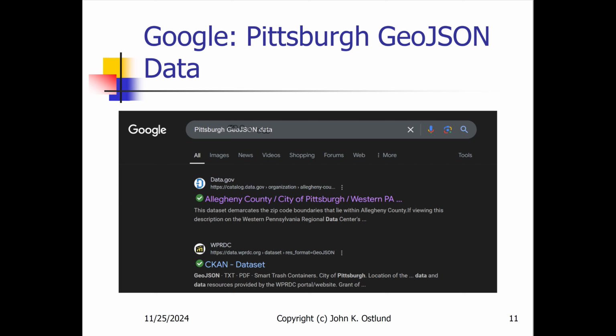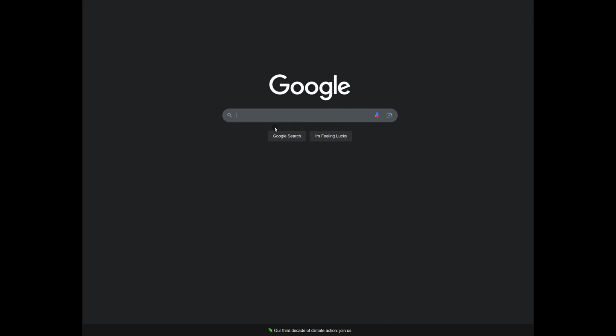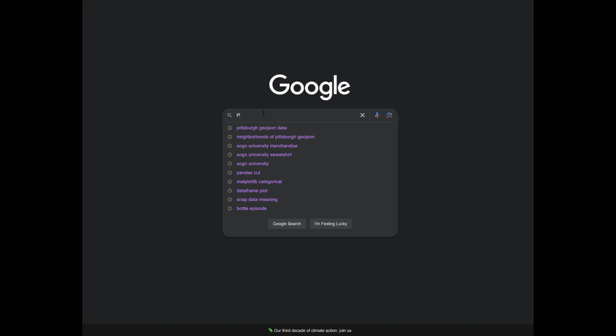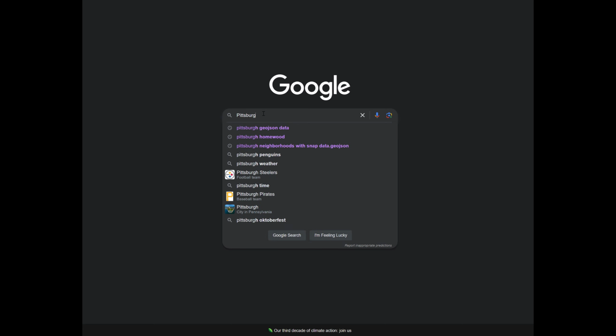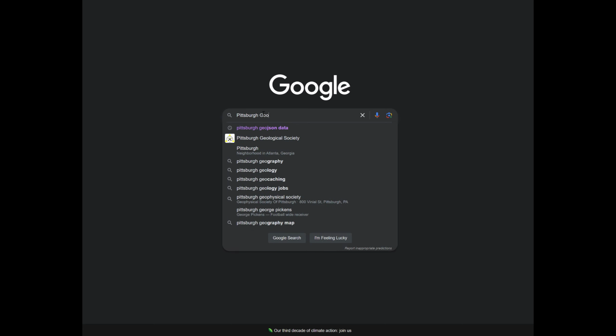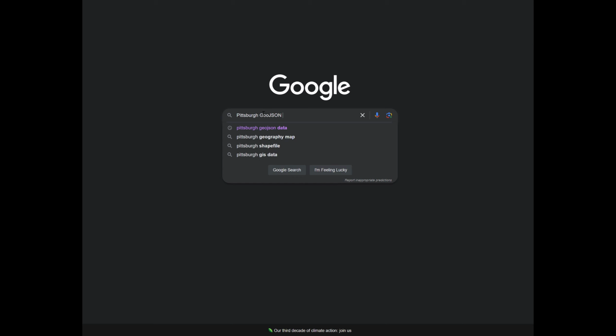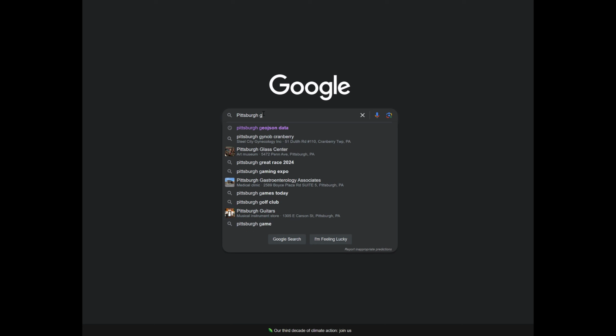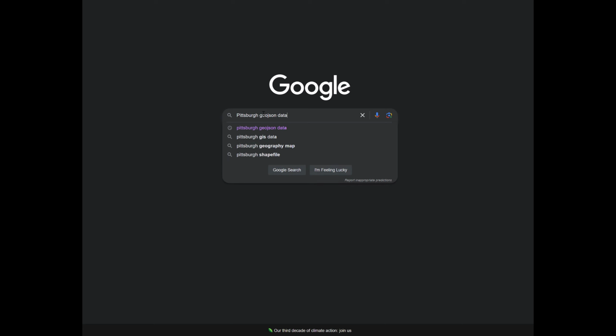Well, let's see if we can find some GeoJSON data available about Pittsburgh. So let me pull up Google, and Pittsburgh. You can see I've done this before. GeoJSON data. And sure enough, many governmental organizations do provide data available to the public, often in GeoJSON format or various other formats.